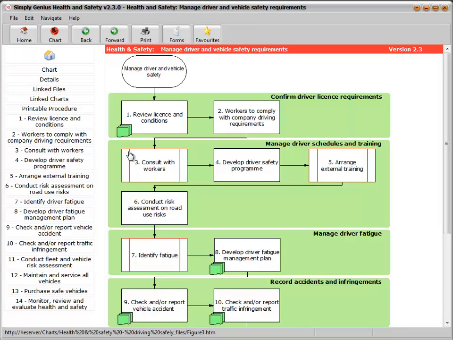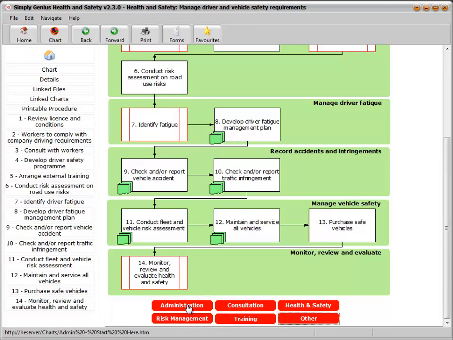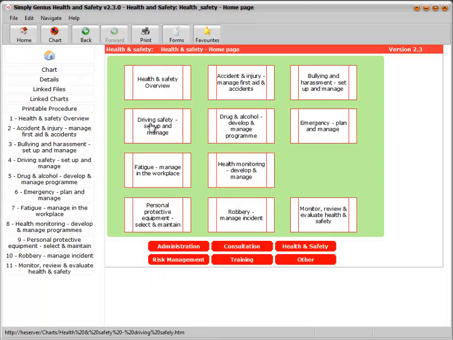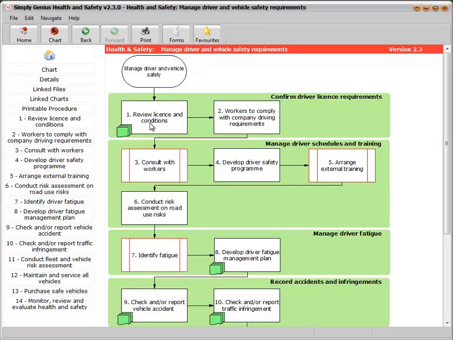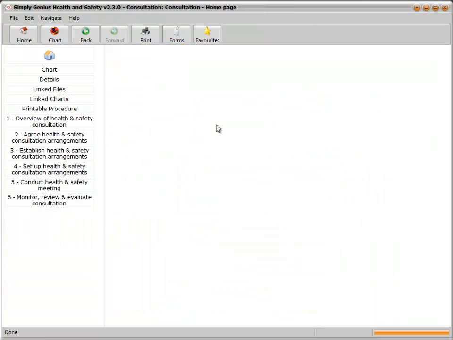Others have the double lines down the side, which tell us that we can go straight from here to another chart. At the very bottom of the chart we have the red navigation buttons, which will take us to the home pages for other areas. We'll go back to health and safety and back into driving. Okay, so even without being on a chart, you can always get to other home pages by right-clicking and clicking on the context menu for the page you want.